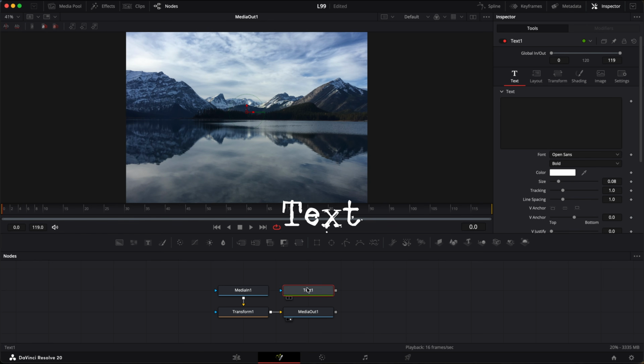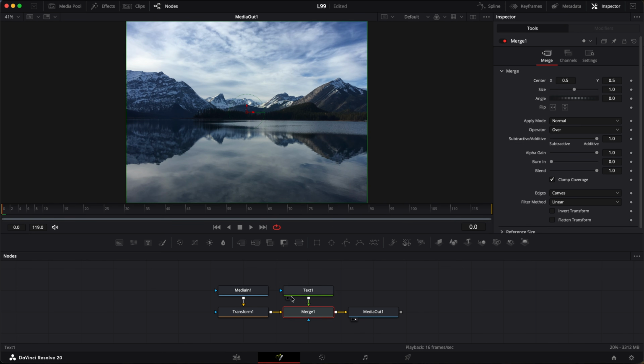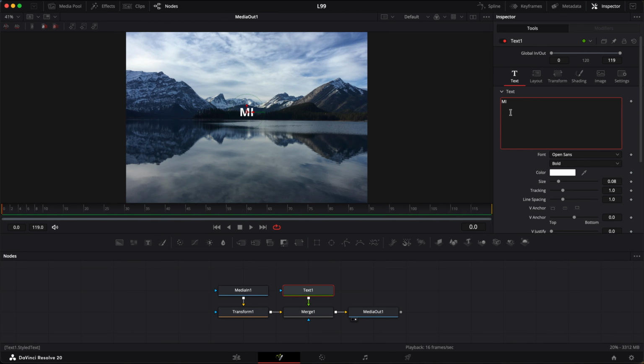Add text node, connect it through merge. Enter text, choose font and size.